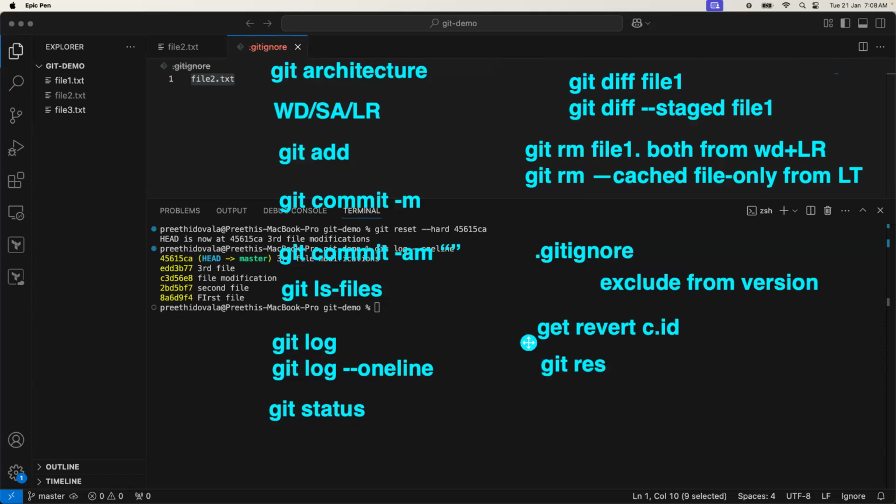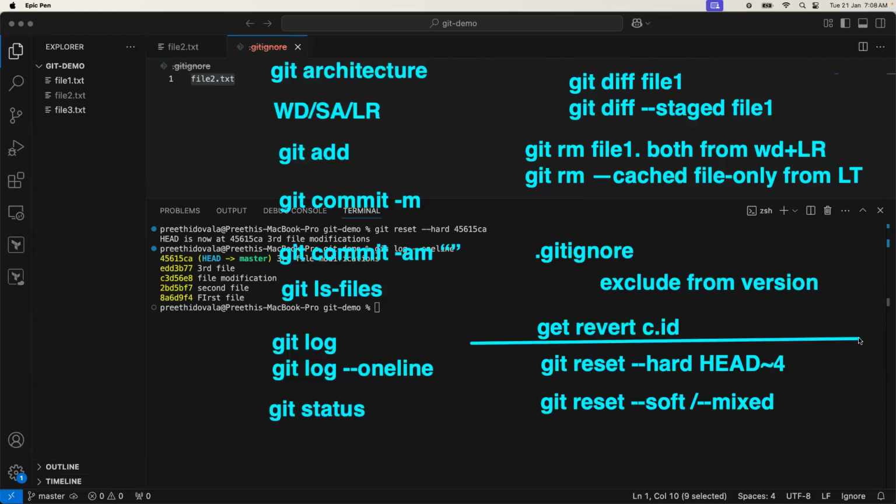And then git reset. Let's say you want to discard a bunch of commit IDs: HEAD~2 or 3 or 4, whatever it is, or else that particular commit ID, right? And we have also analyzed the differences between reset soft and mixed. So these are the things we have learned till now, from revert, actually from reset. These are all the advanced concepts.